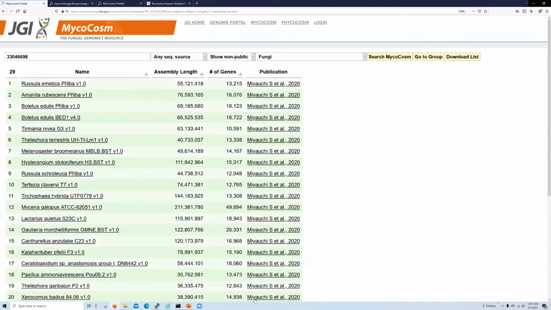Now you could see all of these genomes that were part of that paper that were released as part of that paper. Also, if you're fond of a particular author's work, you can search by their name and see all of the published genomes that they're associated with within MycoCosm. So the search functionality is a great tool if you have a priori knowledge of where to look.